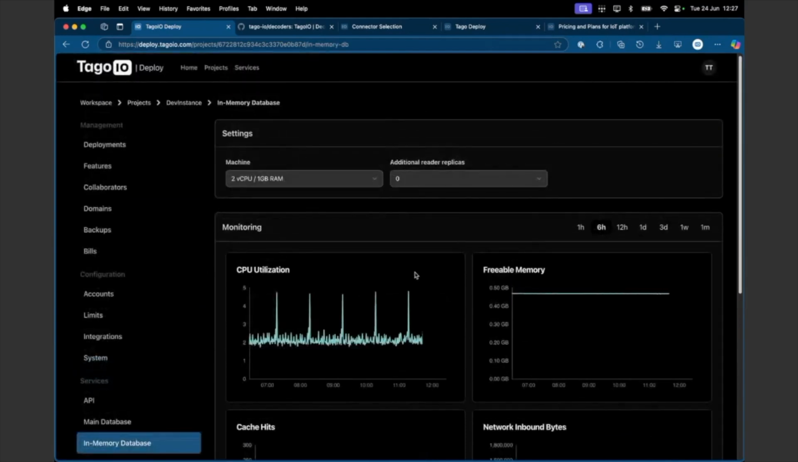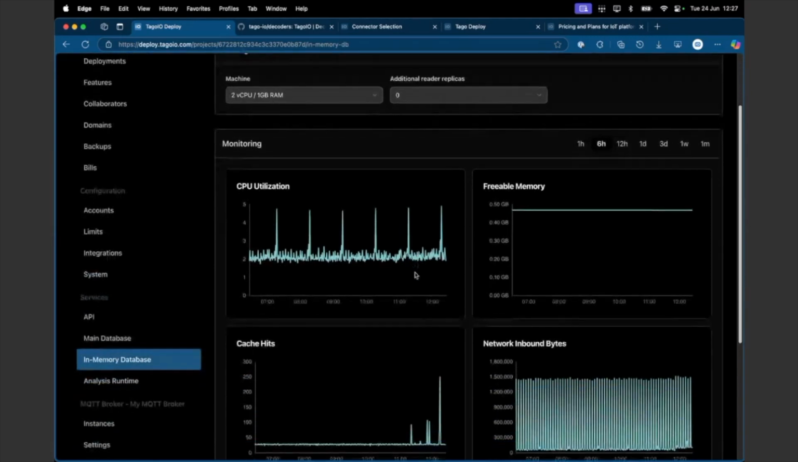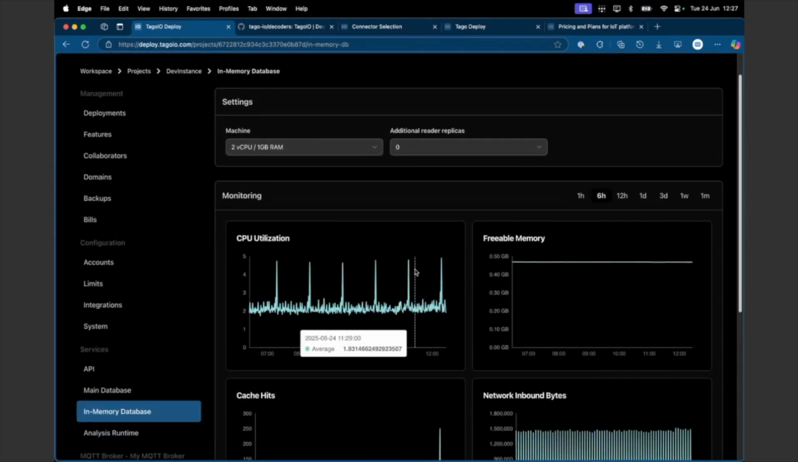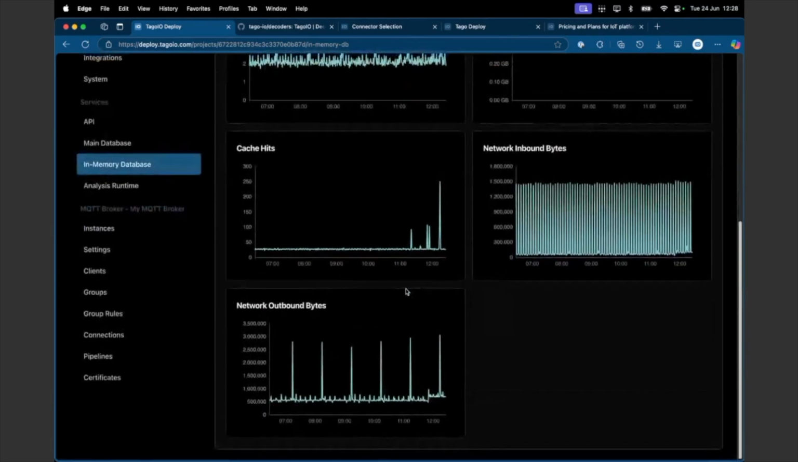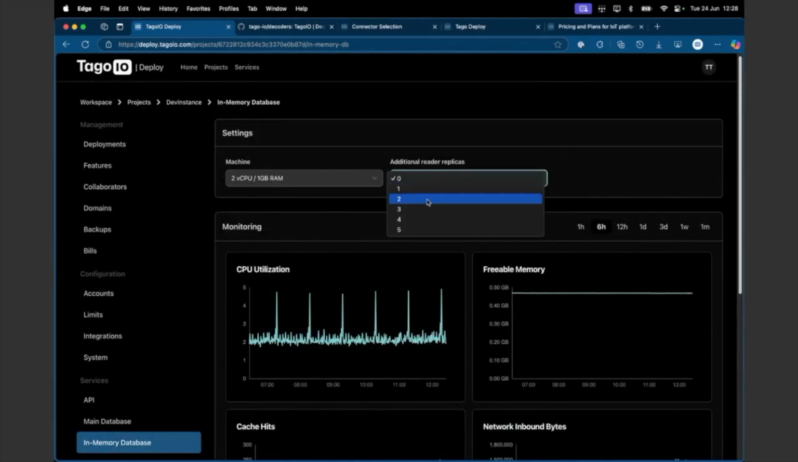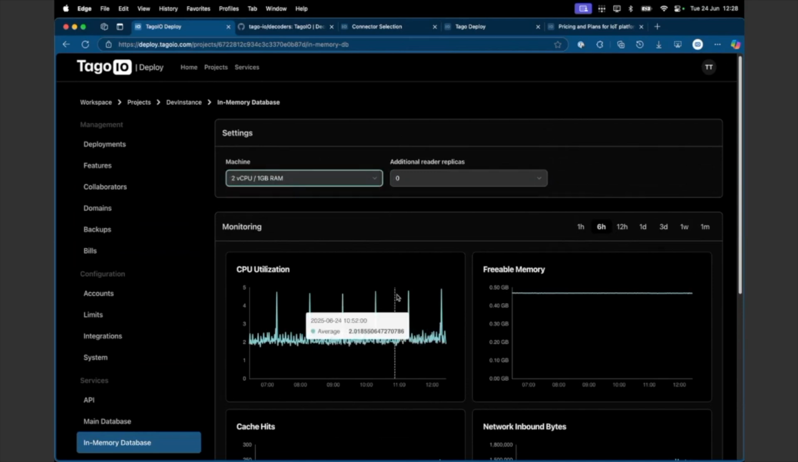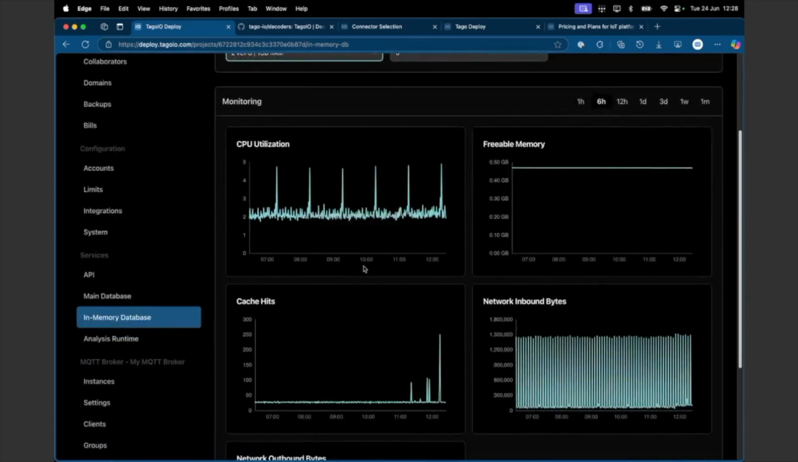Then we have the in-memory database. TagoIO works with a lot of queues, which means when you send data to Tago, this data goes to a queue, and the API starts to consume this queue throughout time. And this is just for data. Of course, we have a queue for actions. We have a queue for analysis. So a lot of queues, and we call this the in-memory database. So you may want to scale your queues if you are getting a lot of spikes. Again, you have the option to scale the readers or the machine, depending on which kind of problems you are seeing here on your statistics page.